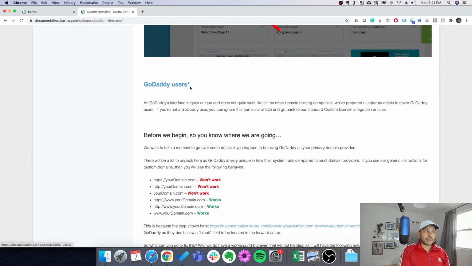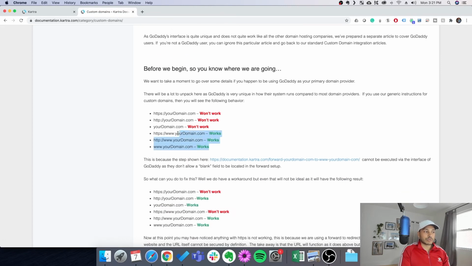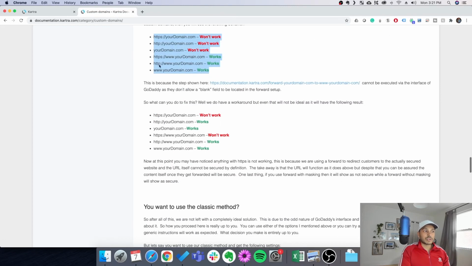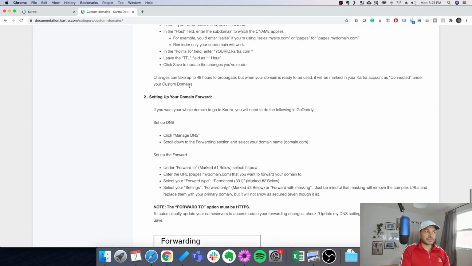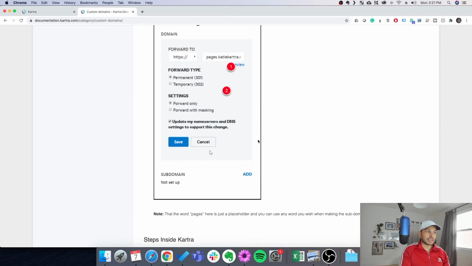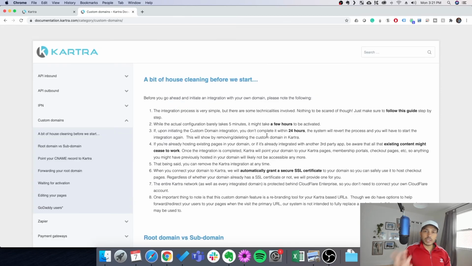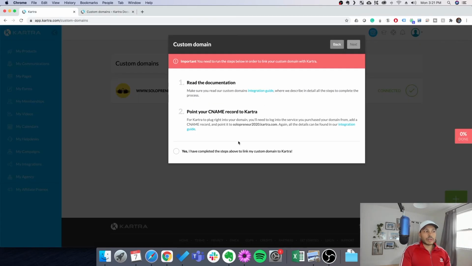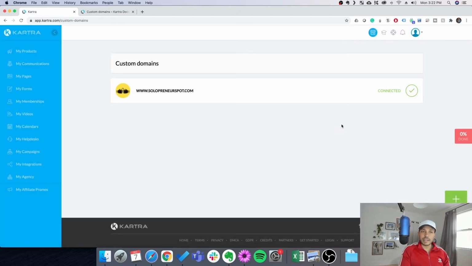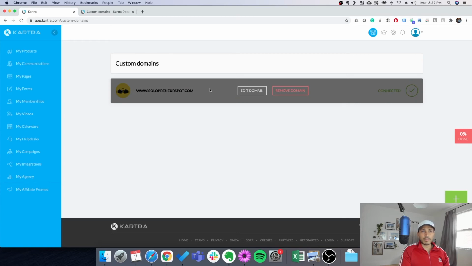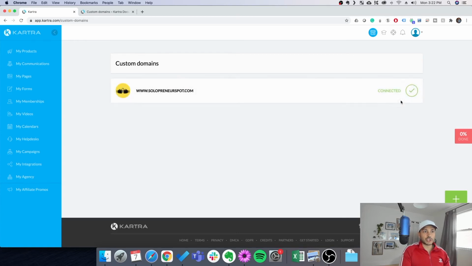And it says right here, GoDaddy users, and it goes over that. So there's two ways you can make it work, and you can get it to where only two don't work. It also has specific tips for GoDaddy itself, but I won't go through that, as I'm not going to assume that you have GoDaddy. So once you've done that, you go, yes, I've completed the steps, and then it's just going to put it in sort of a pending state. And honestly, it took about an hour for me, and then it just showed connected.